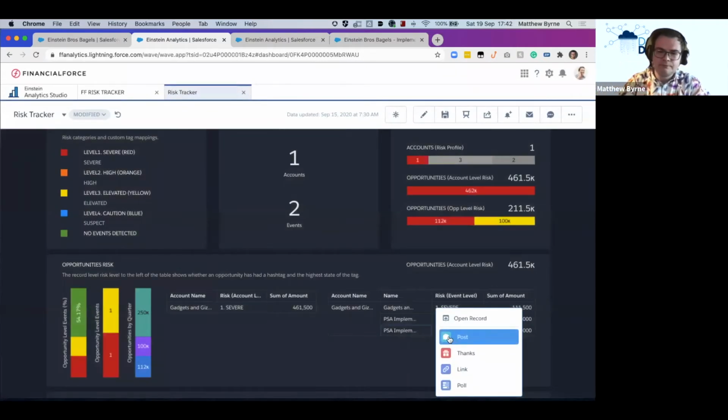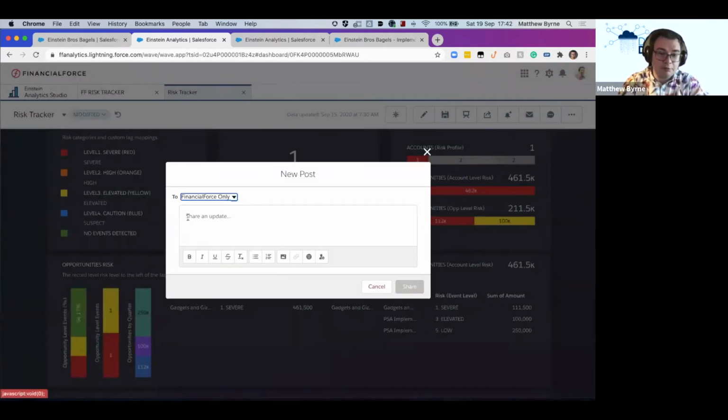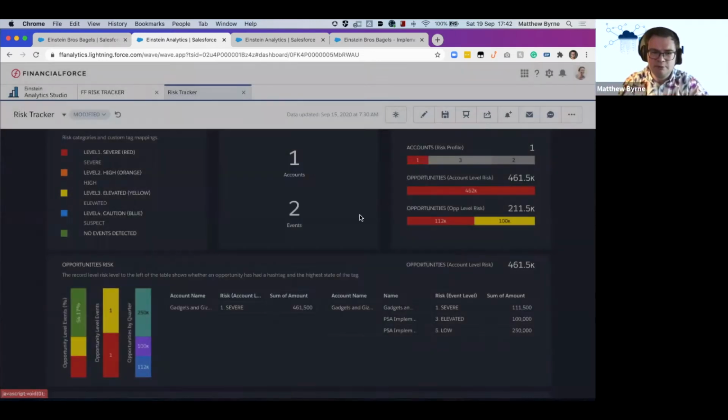There we go. So I could post a chatter. I could do hashtag COVID level 3, something along those lines, post it to the opportunity. Of course, I would then have to refresh the data flow and the data, but it's going to be updating that data for me and making it so I can work in this single environment.